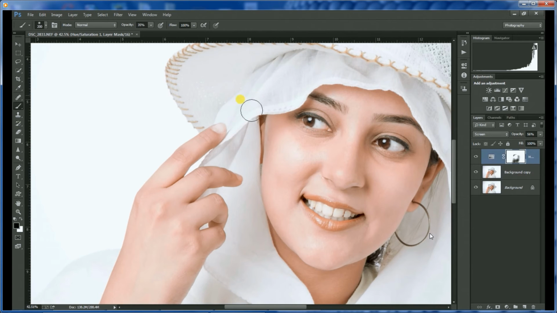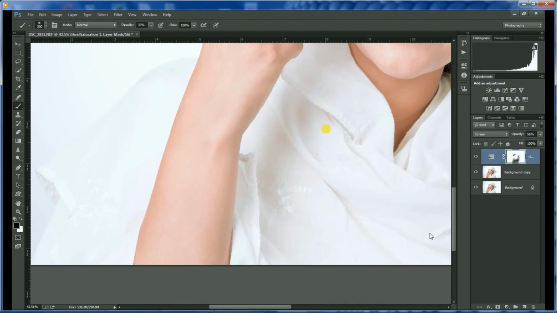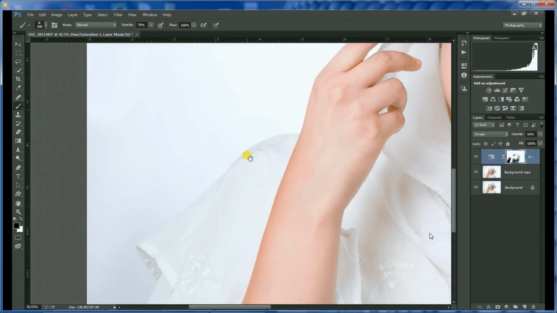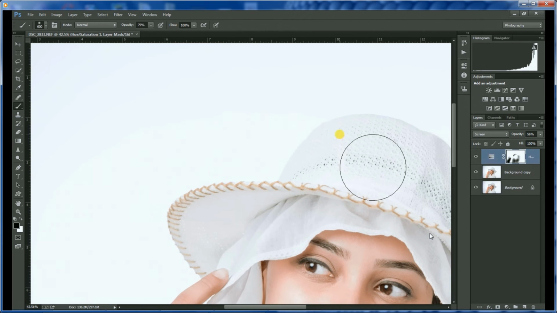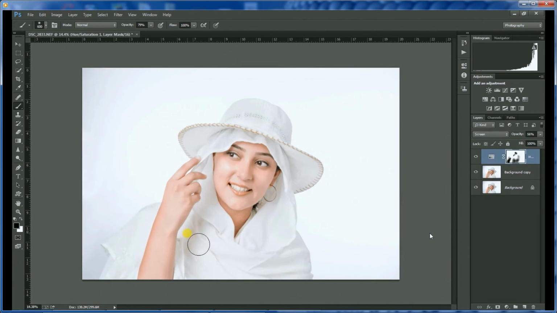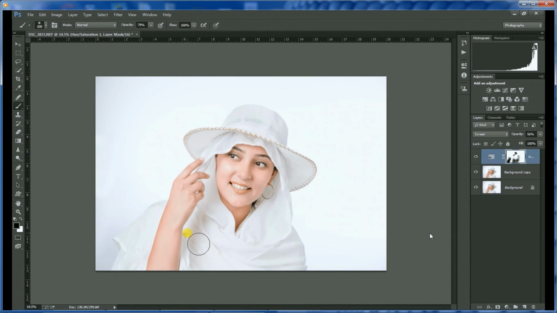There are so many techniques of converting a normal image to a high key portrait. I like this. This is my favorite technique. I've developed it. This is simple. So I'm recovering the highlights from the white area. I'll increase the opacity a bit. I'll not bother about the background. I think the results are okay.